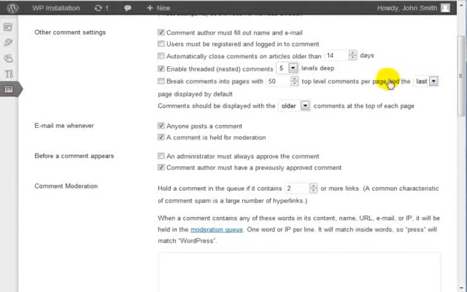So that just shows how many comments you want per page. Let's say you have 100 comments per page. It's going to take a little more time to load that page. So if you have that many, then that's great, but you might want to think about splitting those up.